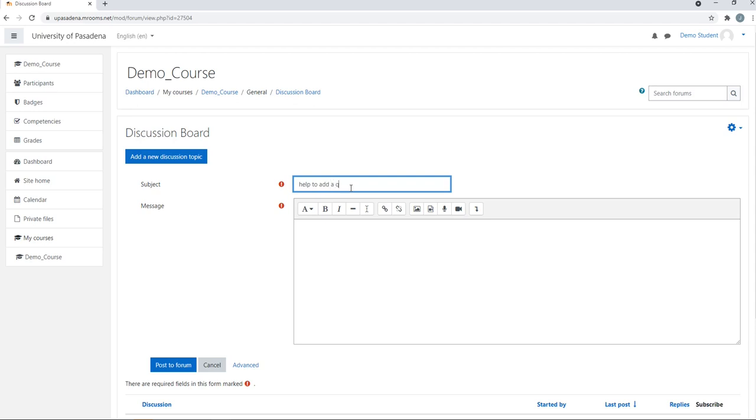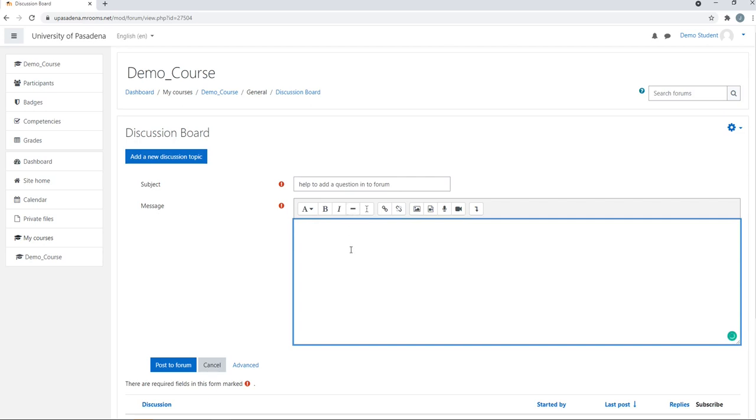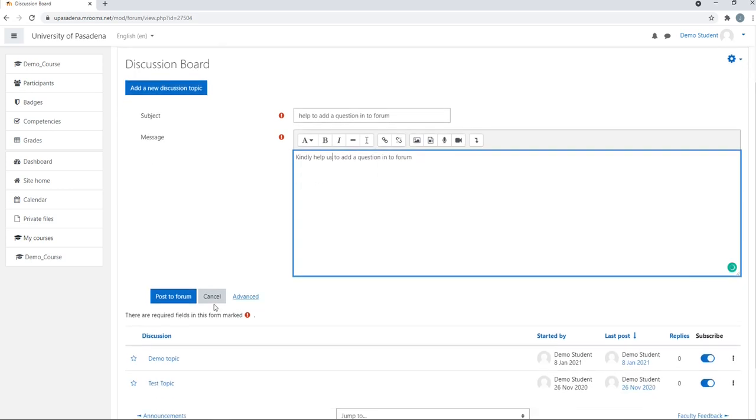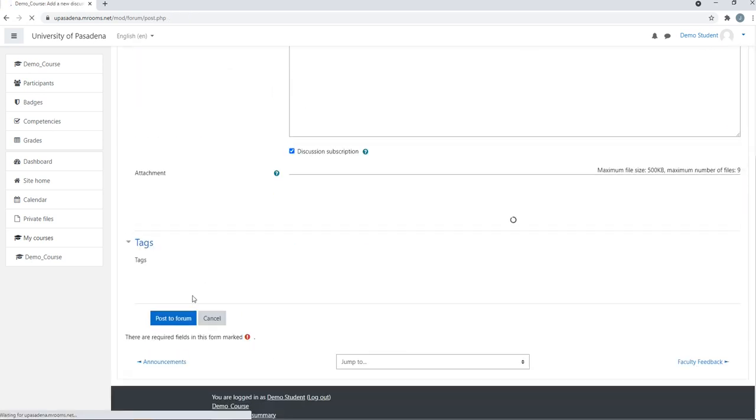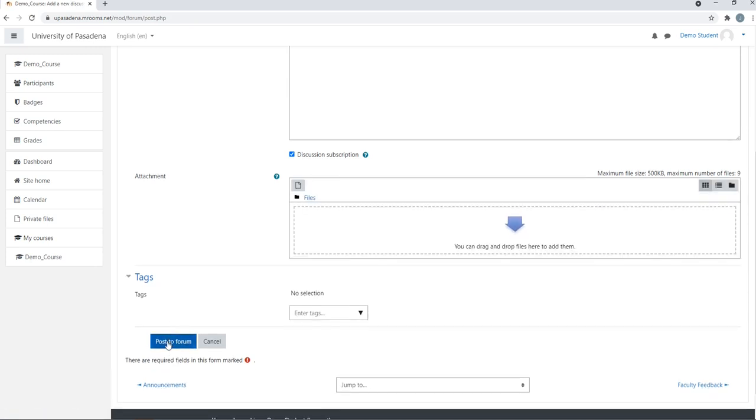Give a topic name in the subject field. Type your post in the message section. You can also upload a file to the forum with the attachment. Check your post for errors, then click the Post to Forum button at the bottom. You will have 30 minutes to edit your post after posting on the forum.